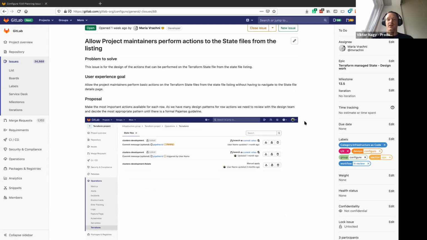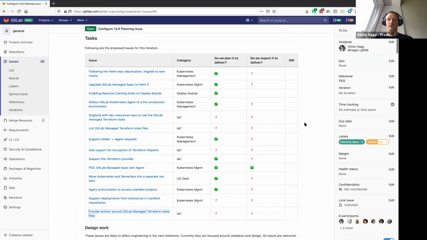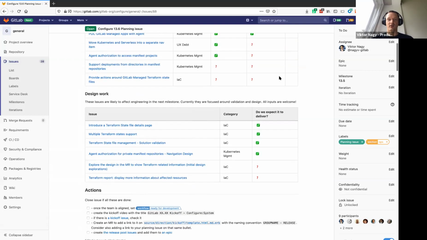So these are the features we plan to work on from the engineering side and that we sooner or later want to get out of the door. And now let's turn to the design work. I will stop my screen share and then Maria, you can share your screen.